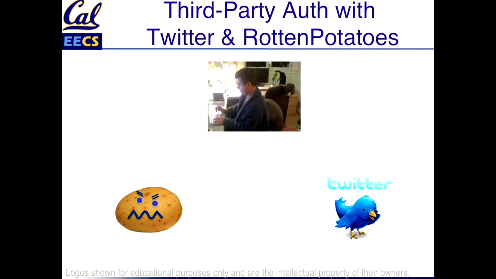So how do we use this capability? We're going to use an example of connecting Rotten Potatoes to Twitter. And after we explain this, I'm actually going to do a code walkthrough to show you how it works. I actually have connected Rotten Potatoes to Twitter. It was easy. So here I am.